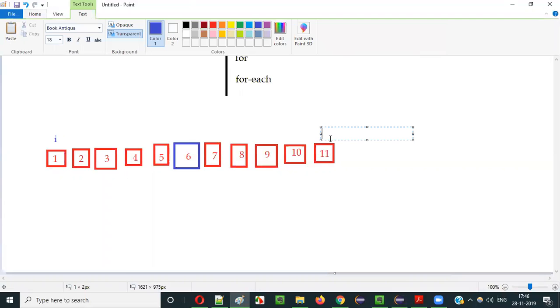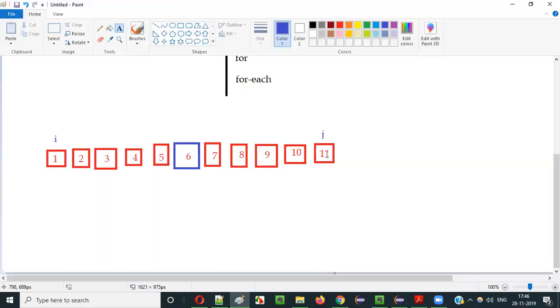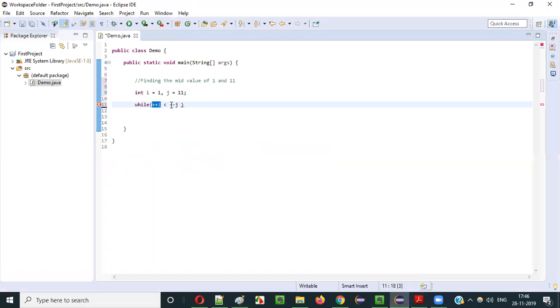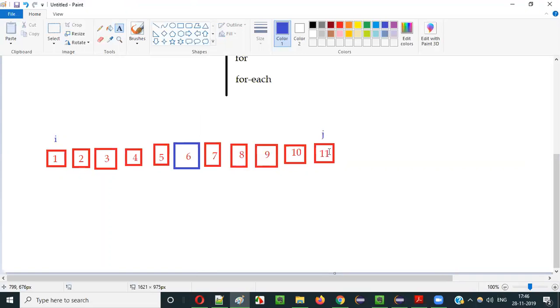But coming to j, the variable j is holding the value 11. So it has to be decremented every time. 11 minus 1, 10, 10 minus 1, 9, 9 minus 1, 8, 8 minus 1, 7, 7 minus 1, 6. Like that, this has to be decremented. So till this value of i is less than j, that means, for example, here as you can see, 1 is less than 11.